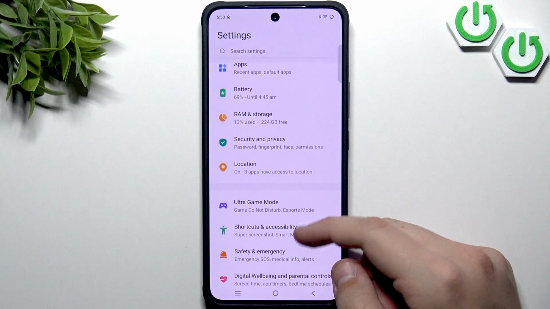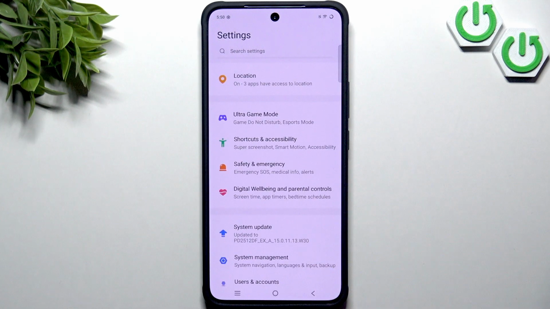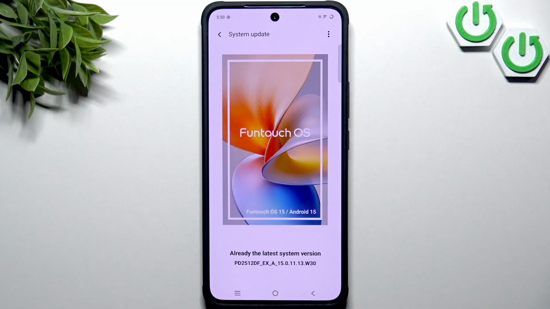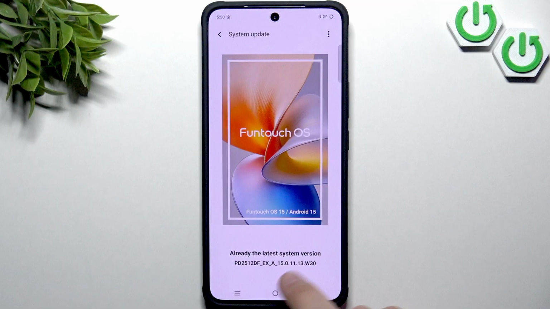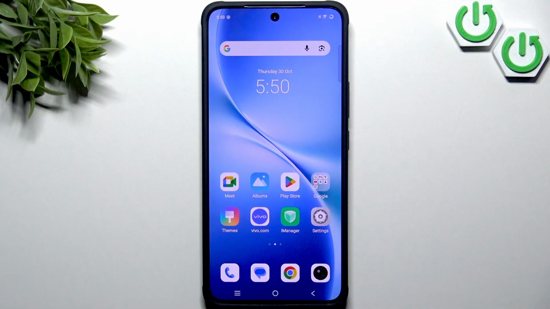So to check for the software update, all you have to do is just go to system update right at the bottom of the settings. It will check automatically for the latest version, and as you guys can see, I do run the latest system version for this particular device. So we do not have to update anything, but if you do, then you will have a button right here to download and then install the update.